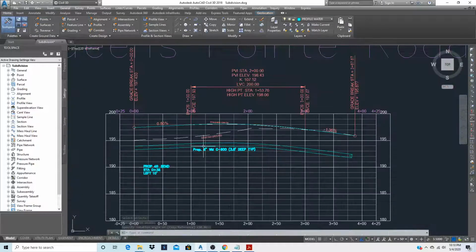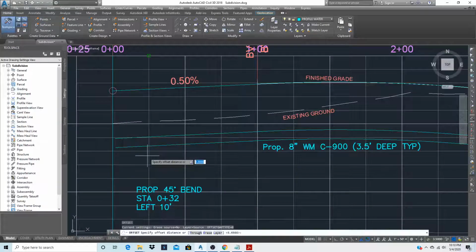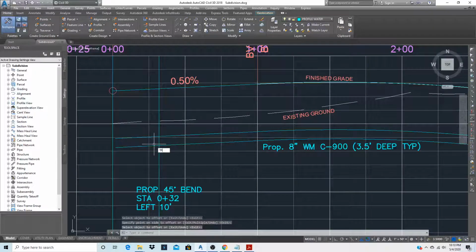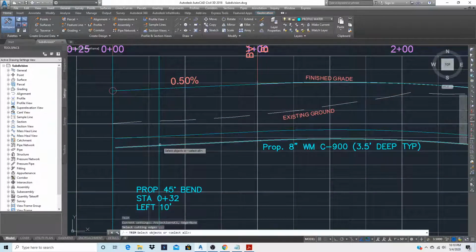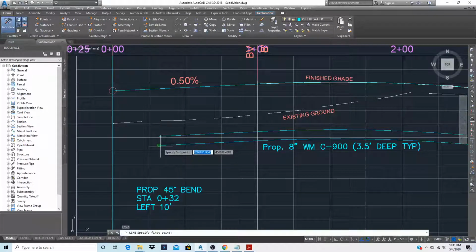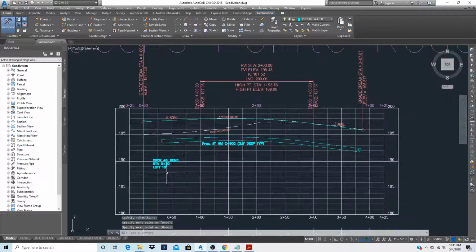And now this one is 0 plus 32. So I'm going to do a line again. I'm going to do a P line. From here to here, offset it 32, and I'm going to trim this off. Erase, and then just do a line, and they'll know. And then rotate.